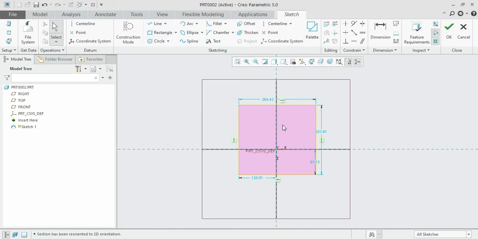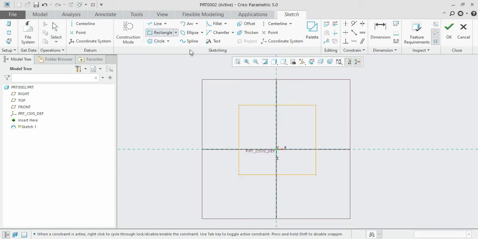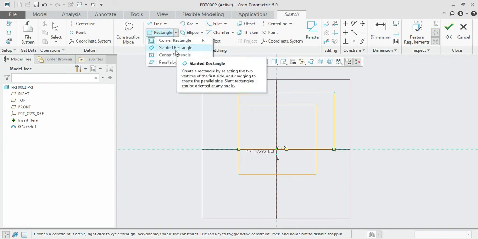We move on to the rectangle. We have created the rectangle by using the line itself, but you can also create the rectangle using three options available. Corner rectangle means from one corner to another corner. First we initialize one corner, and then we initialize the opposite corner. So this is known as the corner to corner rectangle.